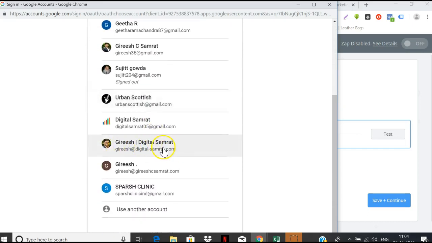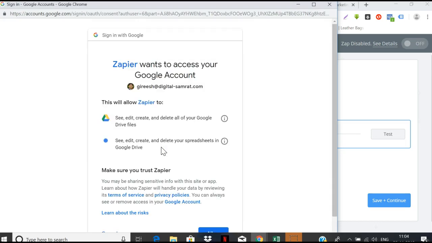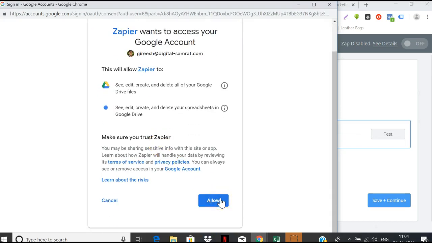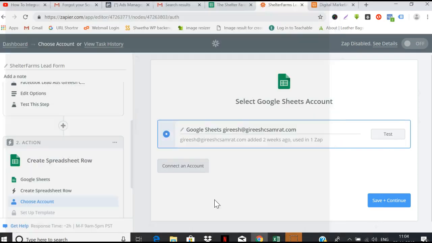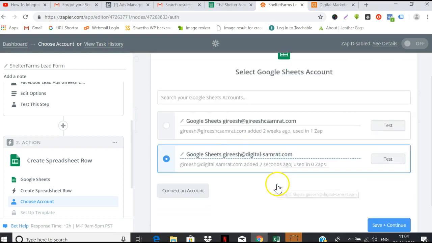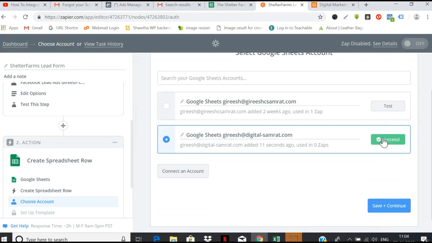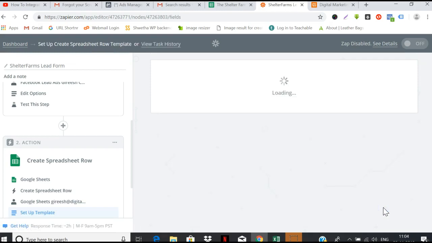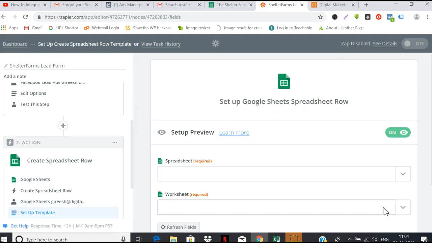So I've created a Google Sheet from this account, so I'm connecting that. Okay, so this is the one. Google Sheet Girish and Digital Sundar. Then click on test. So it's success. So always test, never miss the test. It should come success. If it is not, then contact the support. Then click save and continue. There you go.